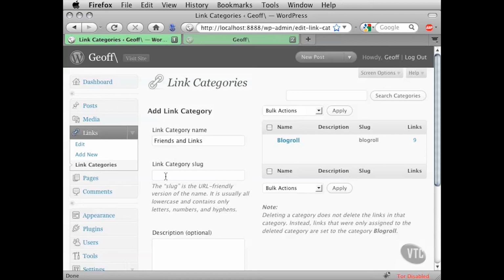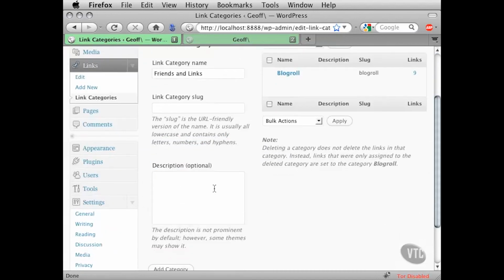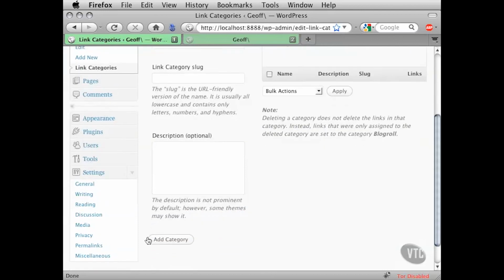And then below that, we have the link category slug. Do you remember what a slug is? It's the URL-friendly version of your category name. I'll just scroll down a little bit here. We also have the description. You can add in a description if you want. But once again, don't forget, some themes may show your description. I'm not going to bother putting one in, but you can if you want. And then all I'm going to do is I'll click on Add Category.